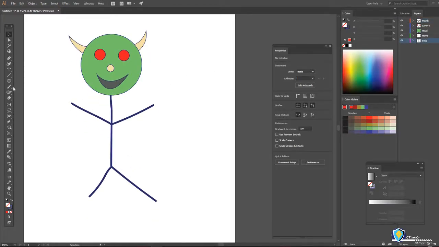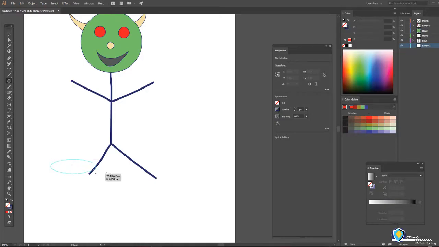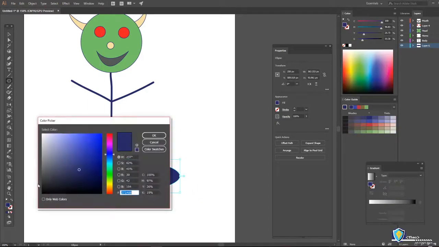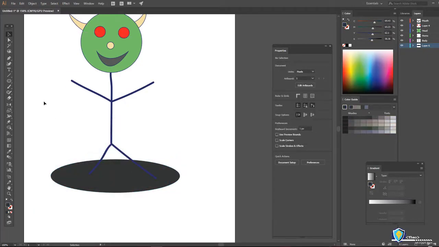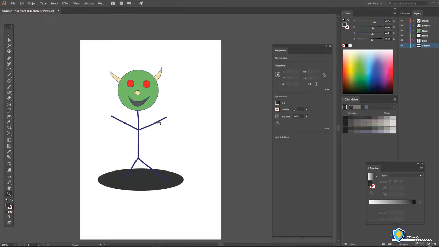Now, sometimes I want to go back into this tool. Let's use the rounded tool and make some kind of floor for him. Let's rename this floor. Or we'll make this like the shadow. We'll call this the shadow here. Let's make it kind of dark here, and we'll call this shadow. And okay, so this is what we got for our first project.